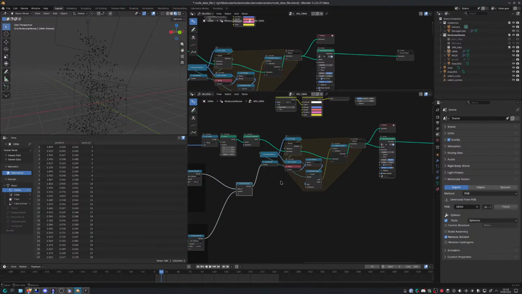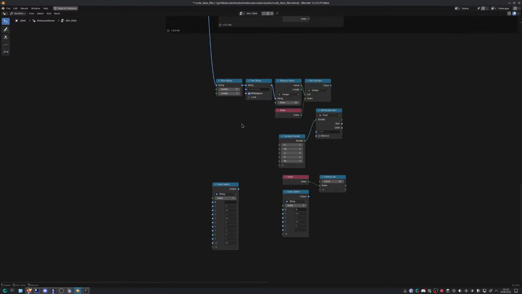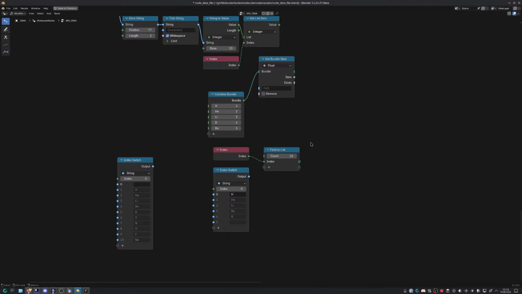An absolutely cursed way to do string index is theoretically possible with find in string, and yeah. The other way I'm thinking about is if I have a list and I mask the list. I'll do that in a second.